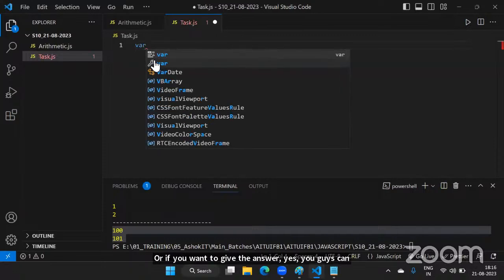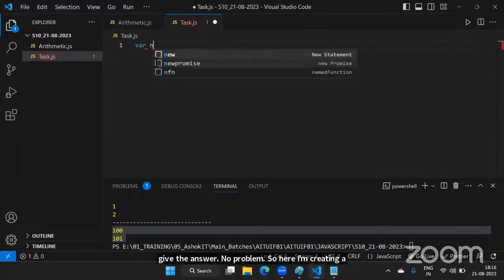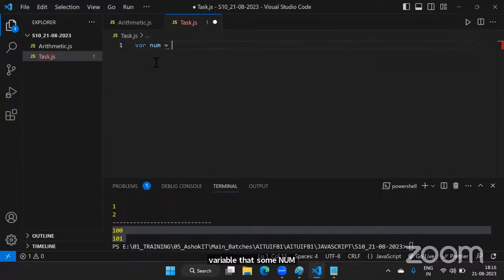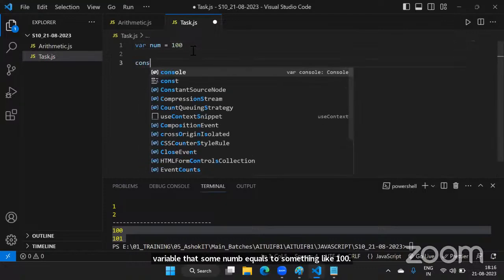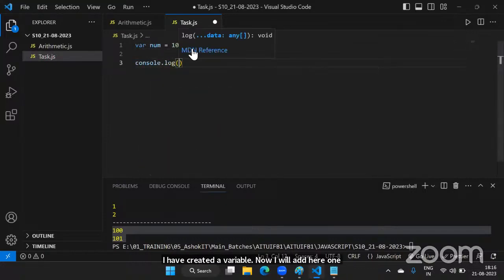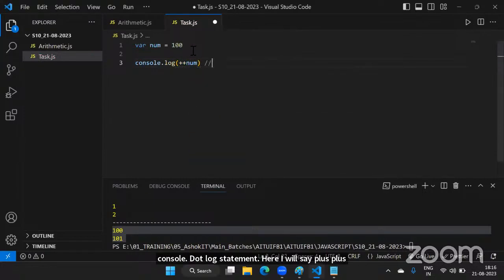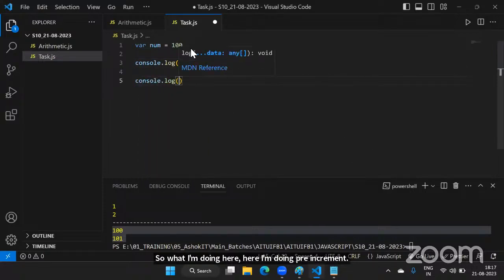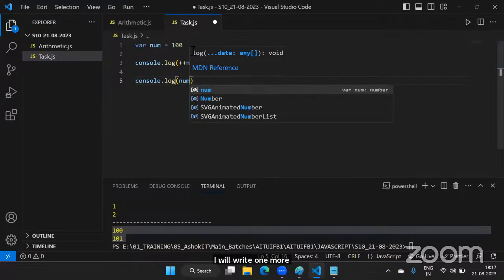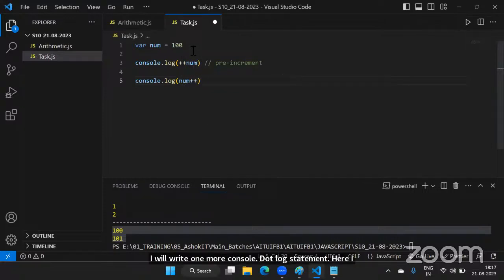So here I am creating a variable, num, equal to something like 100. I have created a variable. Now I will add one console.log statement. Here I will say ++num. So what I am doing here is pre-increment. I will write one more console.log statement. Here I will do num++. Here I will do post increment.